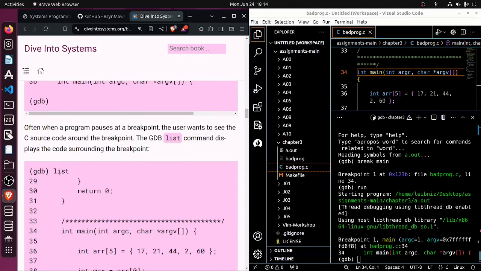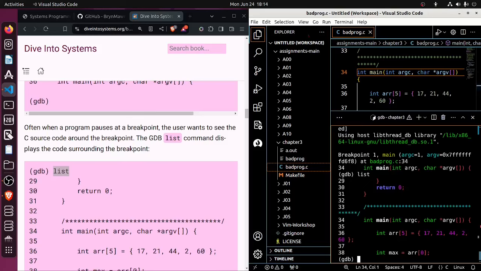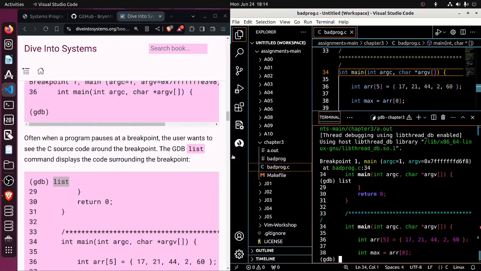And what they next want us to do is, right here at this moment, just to see what is around. We're going to call list. Now, what did that do? Maybe I want to expand this.